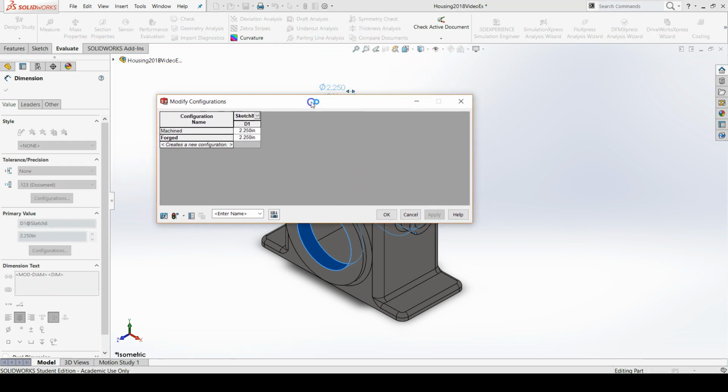This is going to show you a dialog box showing the different configurations in your model along with the value of the dimension you right clicked on. For our forged configuration, we're going to change this dimension to 2.2. So click inside the box where it says 2.25 and then type in 2.2. And then hit Apply and OK.